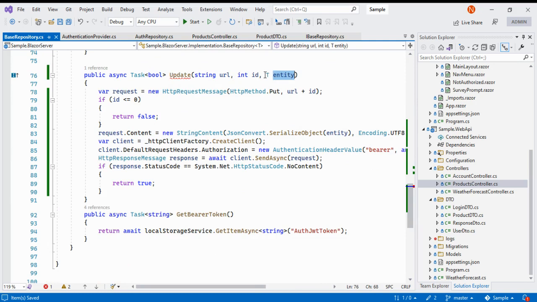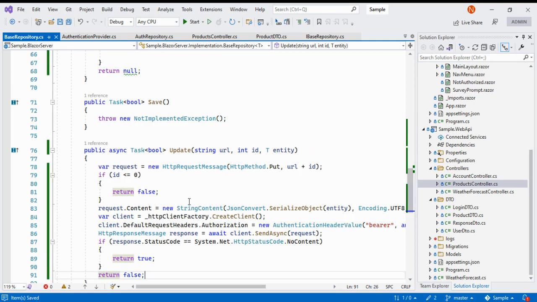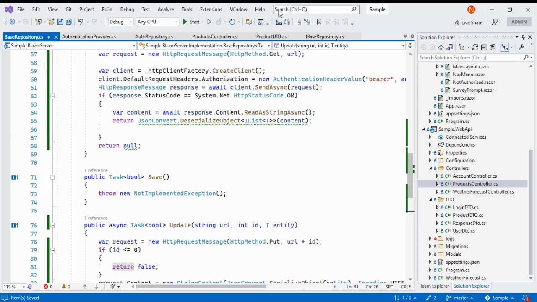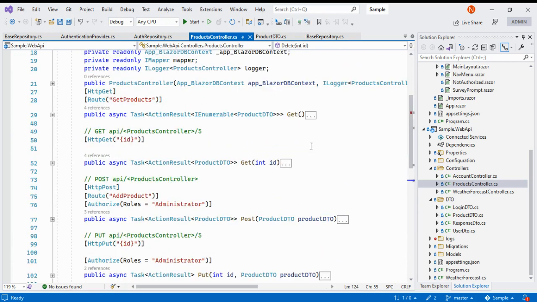The request content will be what is coming from here, and here is the ID, here is the bearer token, and it will return no content, and then return true, and after that I return false. So we have implemented all the methods. I think I have missed one method here, so just go there. Okay, I have missed this one.